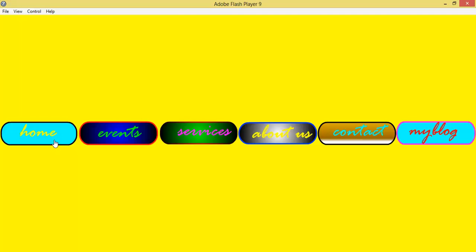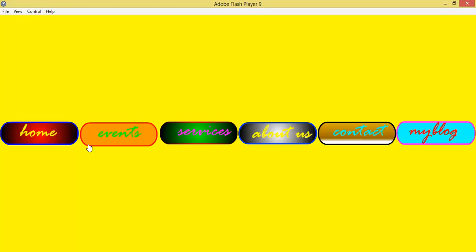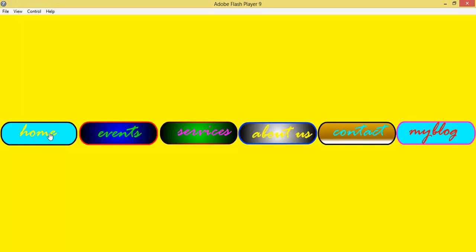See here, it is going to change to blue color. That is the second event, when I hover over it. If I hover on events, it is going to change to yellow. Services, it is going to change to pink. And the third thing is when you click on that button, what action it should take. When I click on the home button, it is going to change to another color or take another action. That is the third thing you have to keep in mind.